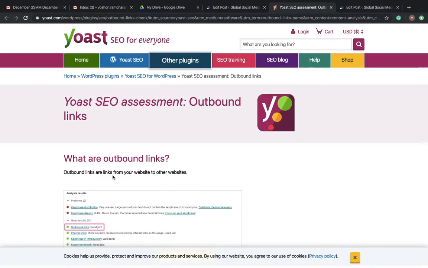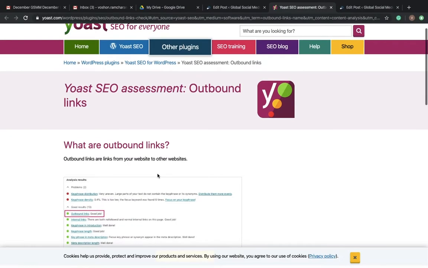Outbound links are links from your website to other websites. So basically, from our website, we want to have other websites that are mentioned in the article that we hyperlink outwards.